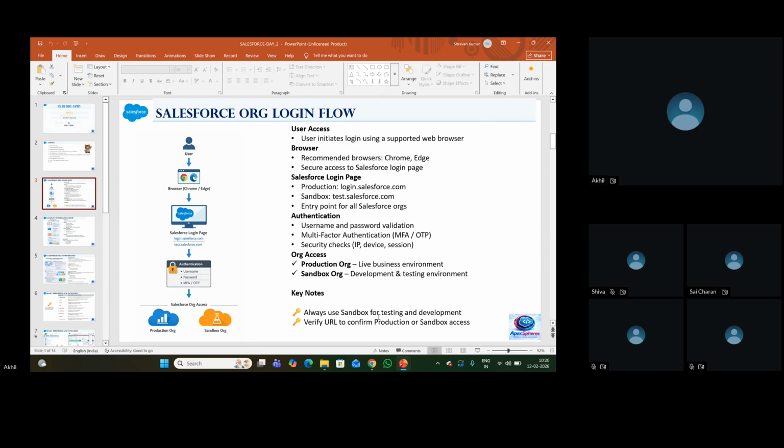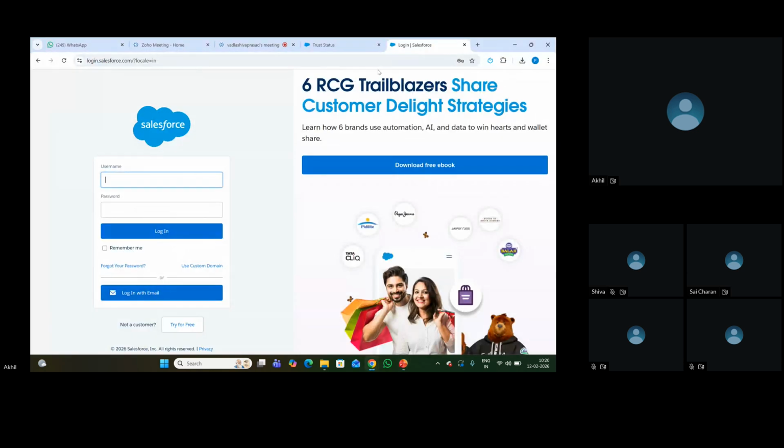Key notes: always use sandbox for testing and development. You should always go with the sandbox approach. Verify the URL to confirm production or sandbox access. We can verify the URL, as I said. For login to production, what is the URL?